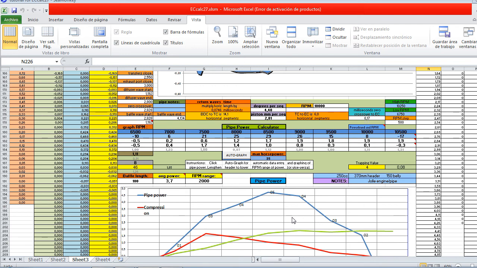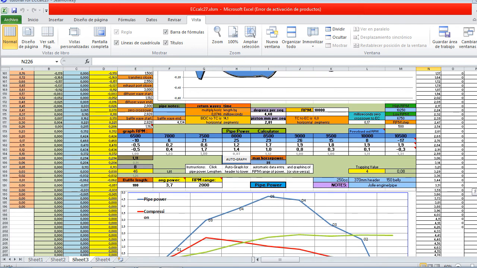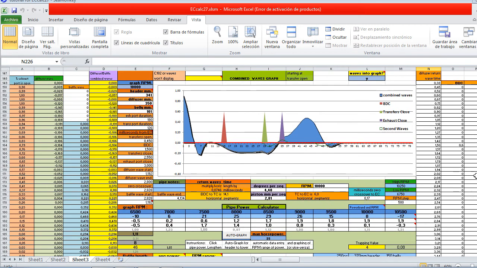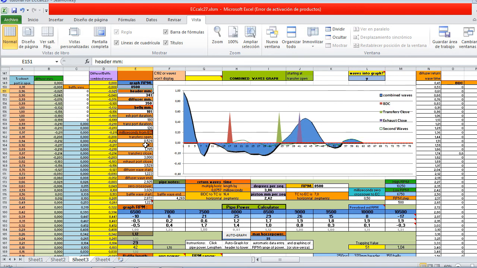And if you're wondering about it, you can say, well, that dip happens at 8,500 RPM. So you want to look and see what's happening here at 8,500 RPM. You can type in that value here, and it'll show you. In this case, you've got a nice healthy diffuser wave that's still negative at transfer closing. You've gotten a really good pressure at exhaust closing, so the problem is not here.